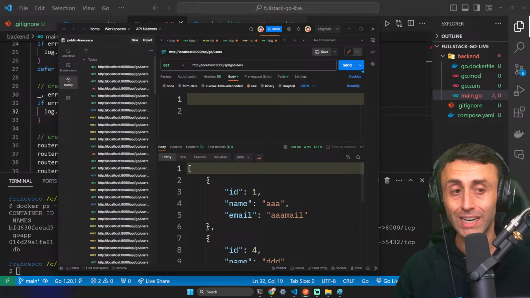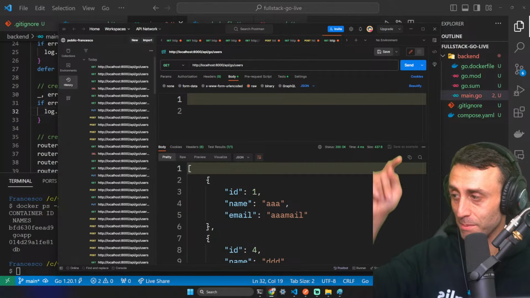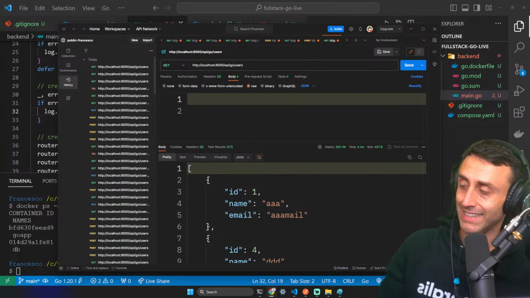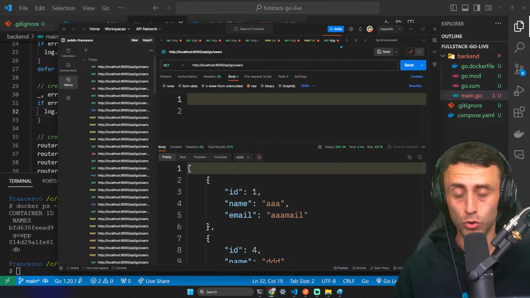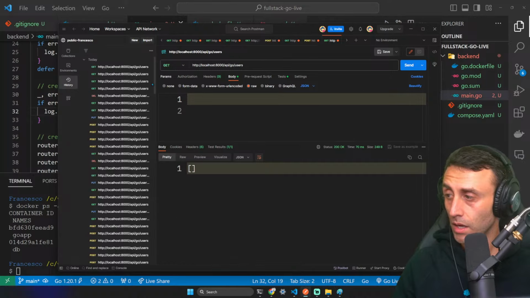Now let's try to create some users. To do this, I'll use some people in the chat. So if you type me your name now, I will use your name to create the users. Before doing this, I want to search. So let's try to get all the users. You see here, we have an empty array.